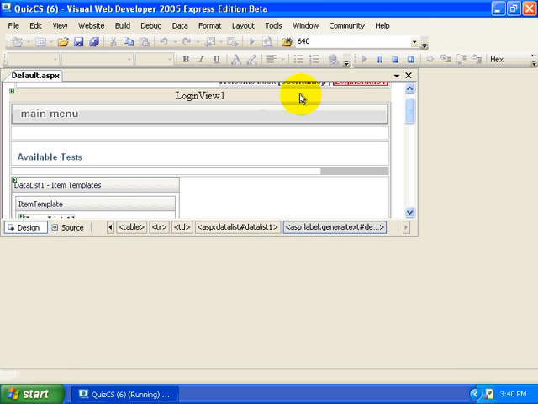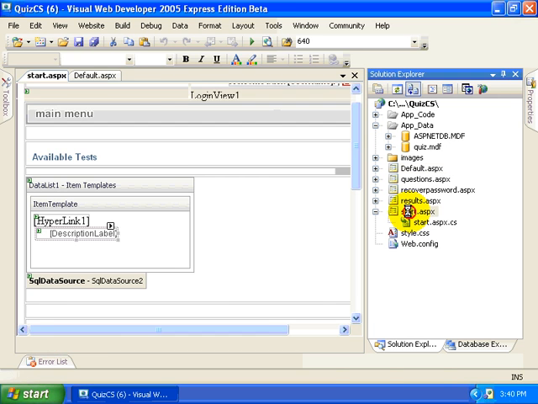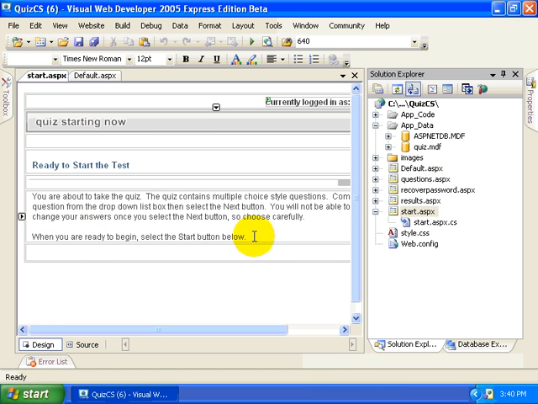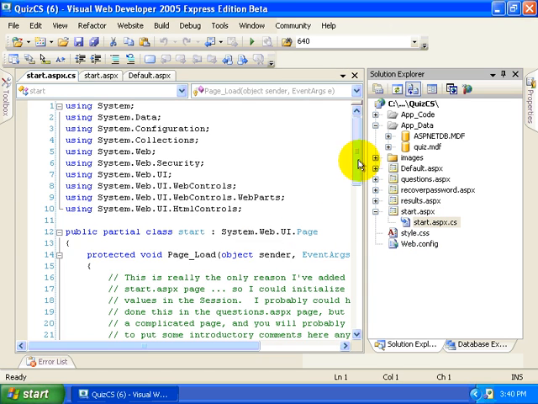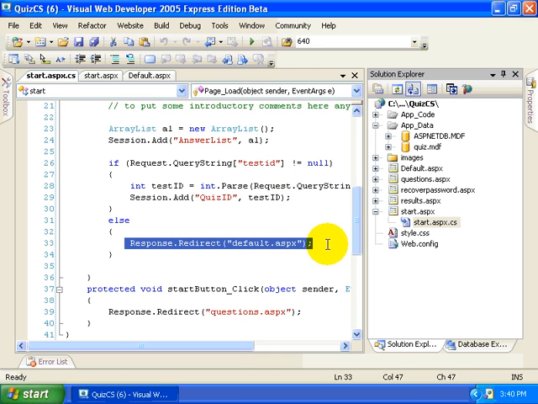Okay, so let's stop right here and then take a look at our start page and see what we had to change there. First of all, I think I changed up a little bit of the text here, nothing really big, but the real magic happens in the start.aspx.cs file. And this is where I grab the request query string testID, make sure that it's not null. If it is null, then direct them back to the default.aspx. Somehow they got here without sending us a test ID.